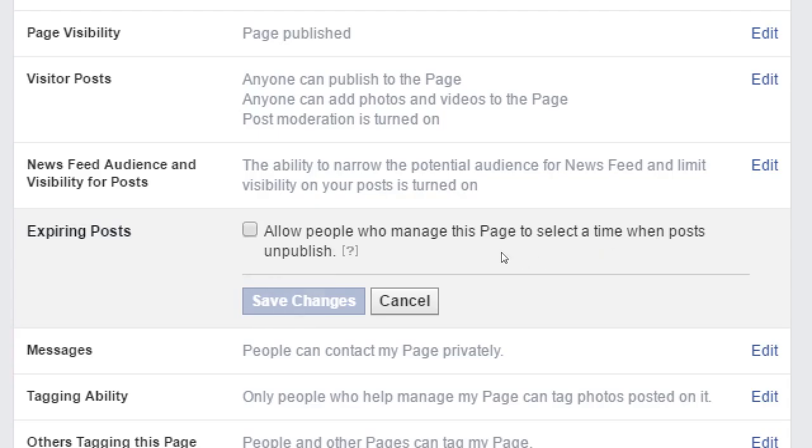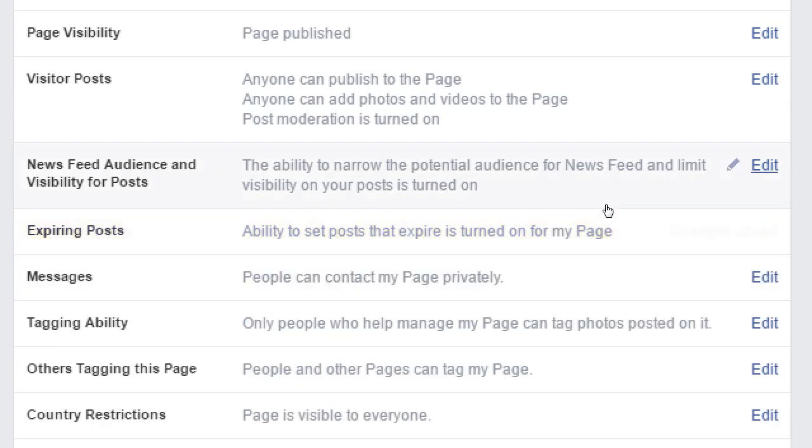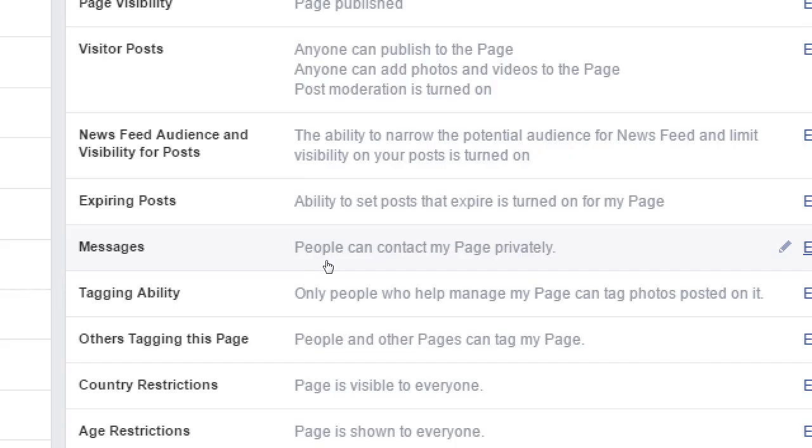So if you click on here, allow people who manage this page to select a time when posts unpublish, that will help you fix that. You can set a time limit for your posts. Sale this Saturday, you set the option when we get to it, it'll automatically delete itself, unpublish itself, on Sunday. So that coupon is no longer floating around there on Facebook and someone tries to use it when it's over. This doesn't work for everyone, doesn't apply for everyone. It's up to you to decide to use it or not. I will turn mine on. If we're only making these changes on our business page, these options won't affect our personal pages, correct? Exactly. Okay.